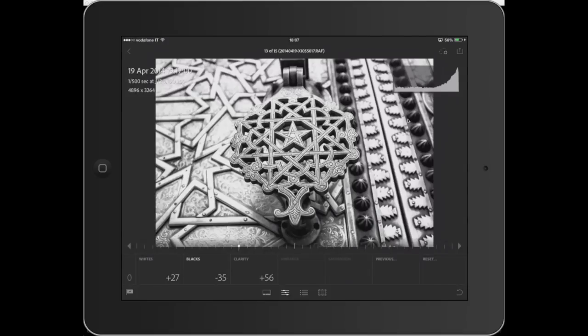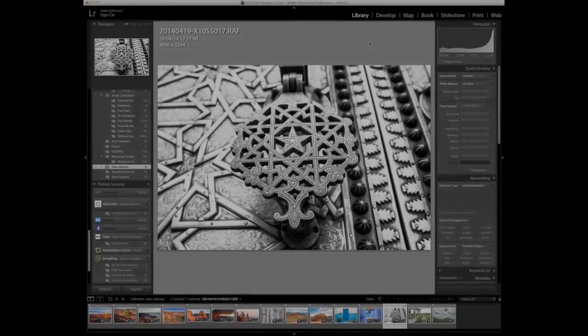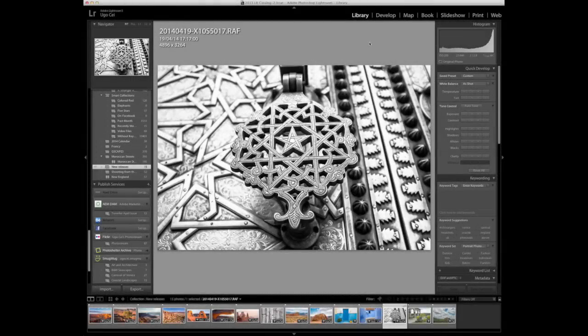We can also switch to Lightroom, where the image is, and it might take a few seconds for the image to sync back to Lightroom. And here it is. So you have some processing capabilities in the Lightroom mobile version, and you get automatic sync with your desktop catalog, which is cool.